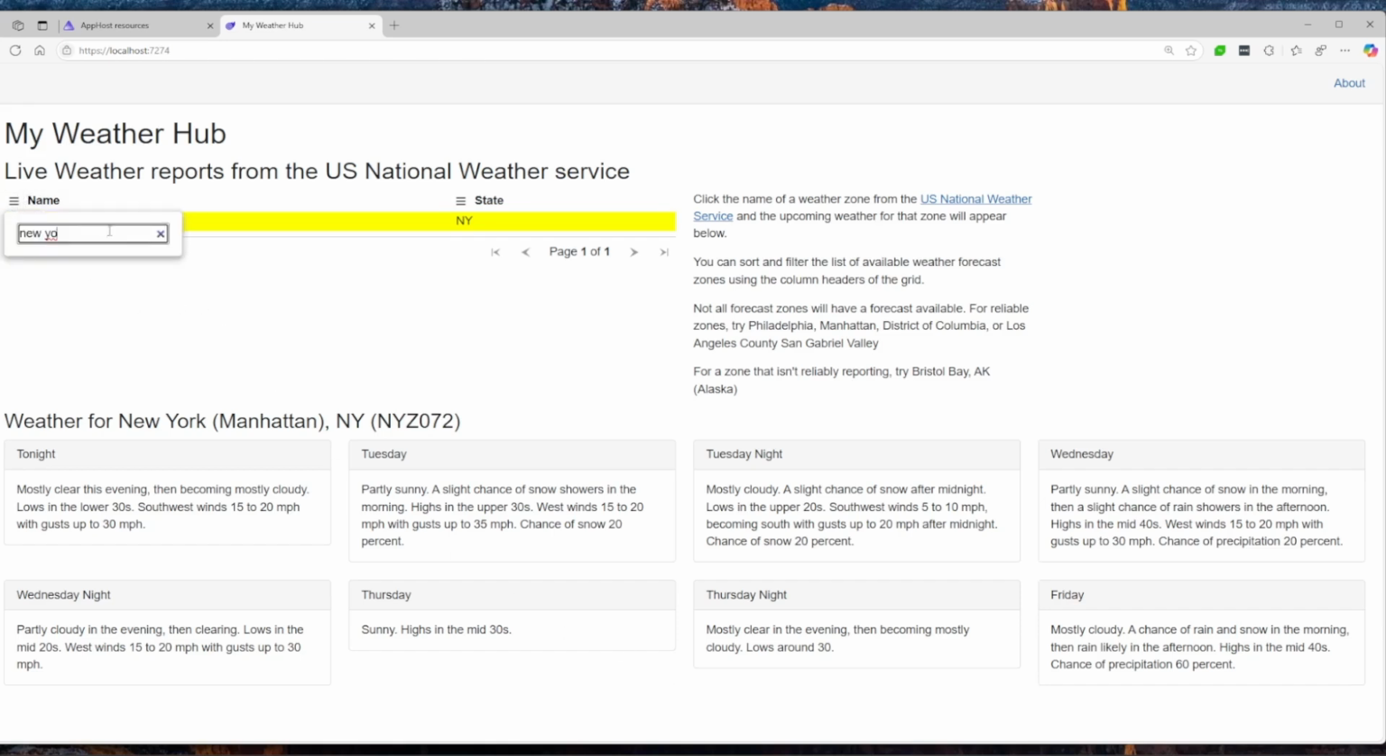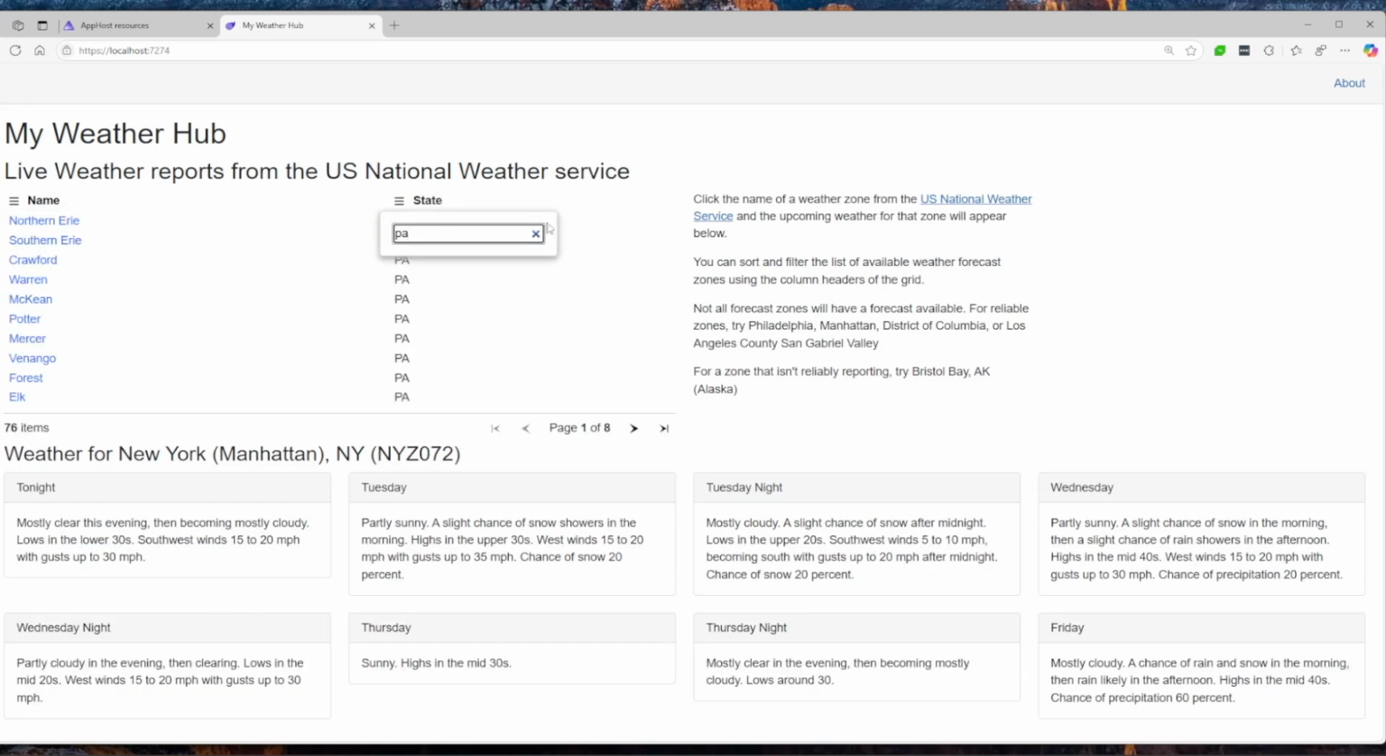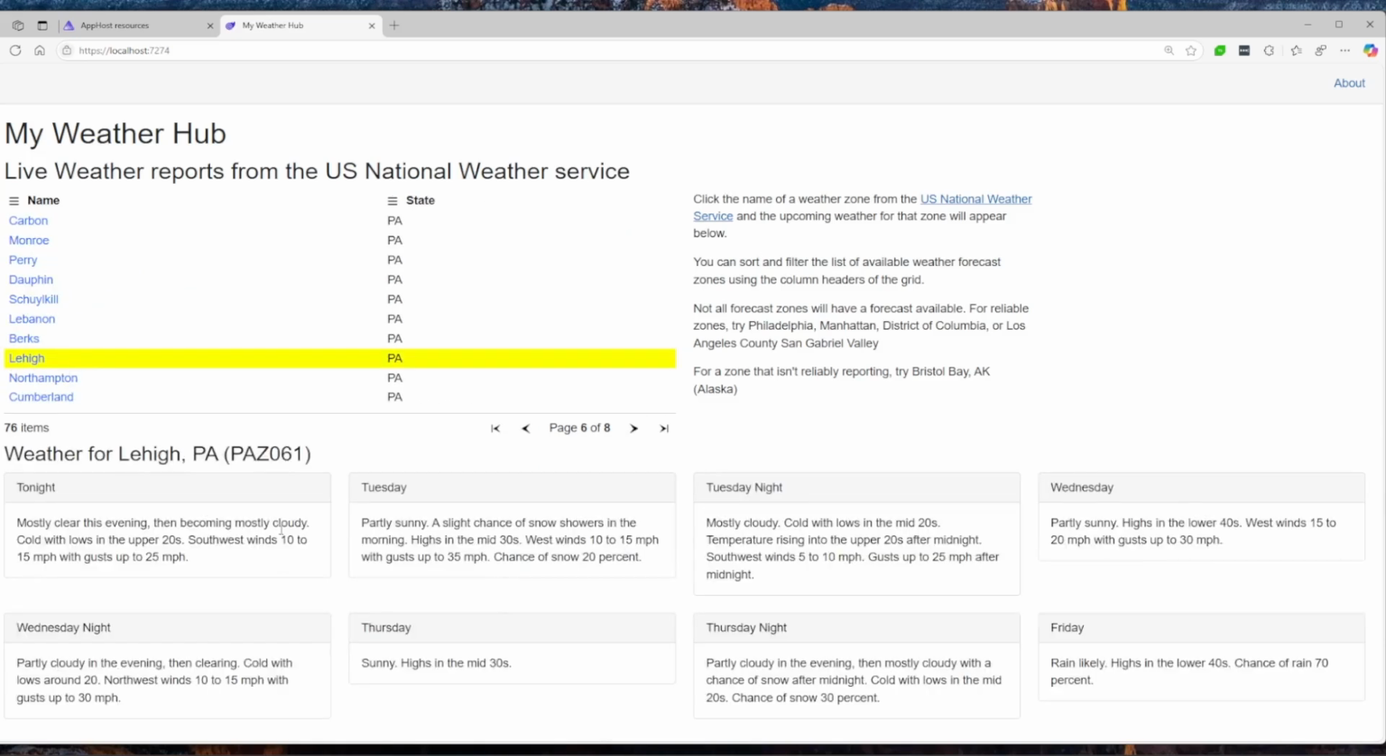And I can even clear this out here, and it'll refresh the grid immediately, and I'll jump over here to states, and I'll look for my state, Pennsylvania, and scroll over here a little bit, and let's choose Lehigh, and bang, there's the weather forecast for Lehigh. Very quickly and interactively displayed on screen. It feels like a nice application that's native and working all together here in my browser.